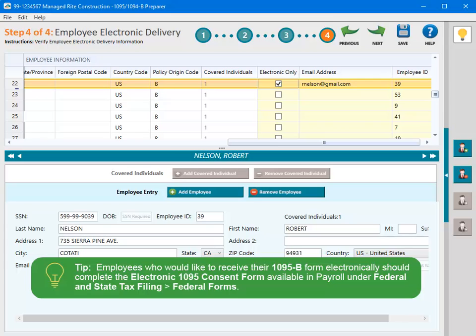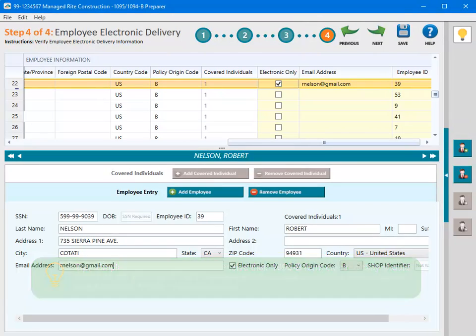There is an electronic 1095 consent form available in the 5.4 Federal Forms window that you can print and provide to any of your employees who would like to receive electronic copies of the 1095. When you're ready to continue, click Next.